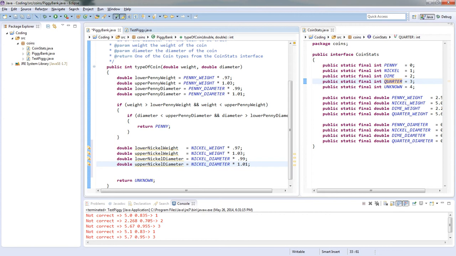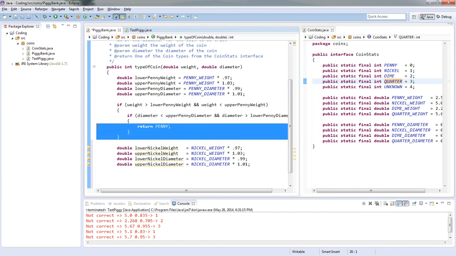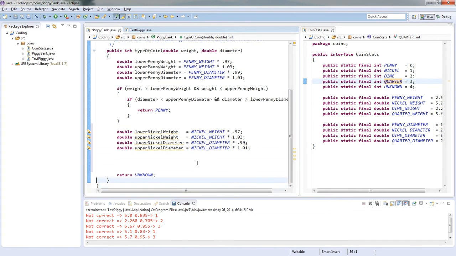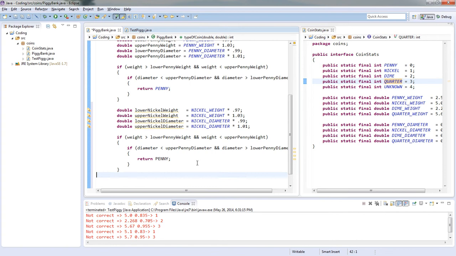All right, so again, the logic's much the same here. So if it's between all that stuff, I can probably go through and just copy and paste all of this and drop this in here, right? So if the weight is, again, between the upper and lower nickel weight, and then it's between the upper and lower nickel diameter here, then we can return, instead of a penny, a nickel.